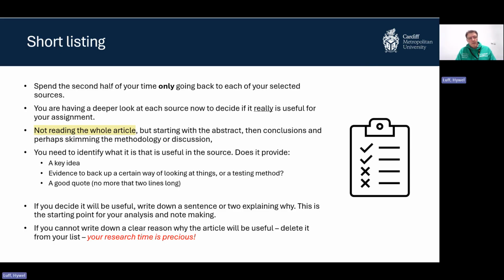So you're only going back. And one thing to avoid, and it's really important that you avoid this, is reading the whole article. You're just doing that very critical going in, skimming, just finding out what's in there and what might be useful for you. We haven't started the note-making process yet. This is just literature selection.